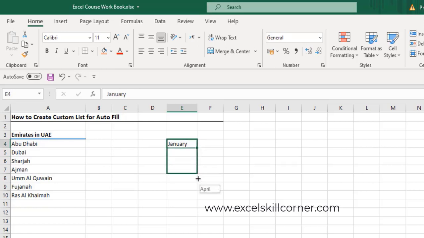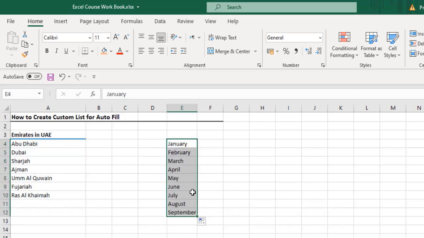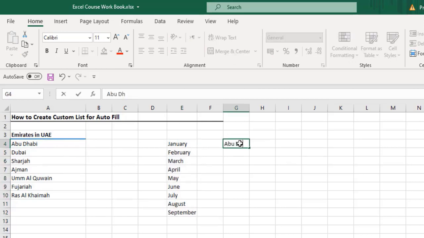Let us take the example of the months. We shall type January in a cell and drag it down. We can see that all the months have come in an order. Likewise, if the Emirates are also coming in an order on dragging down, it would be very easy. This would save us the task of typing them each and every time we need.